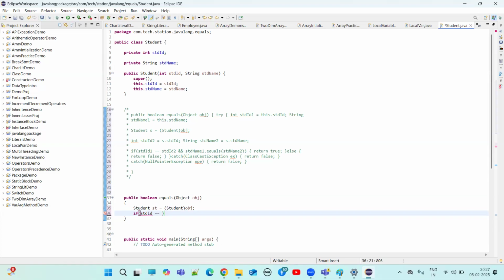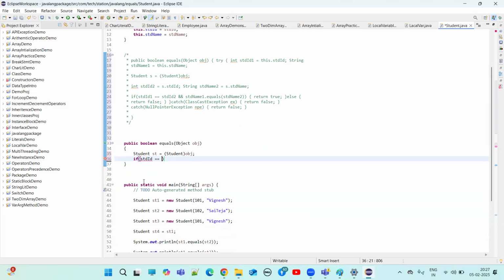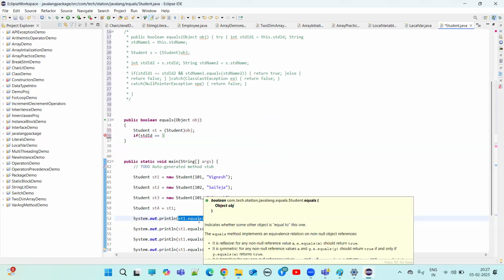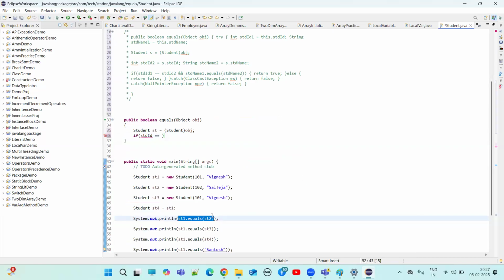Now this st means the object we are passing, like here st1.equals(st2). That's how we call the equals method. So st2 is the other object, and st1 is the current object. I'm trying to compare the st1 object and the st2 object. The obj is holding the st2 object.